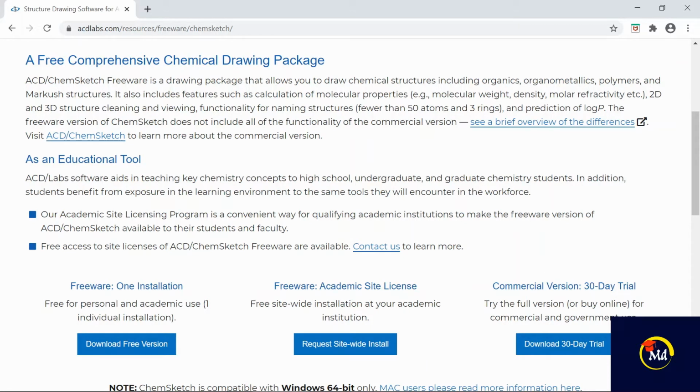This feature is also provided here, and functionality for naming structures, like it can also predict the name of the structure. And one additional feature which I had not found in ChemDraw Ultra is the prediction of log P. So using ChemSketch you can also predict the value of log P here. So let's see how we can download it.